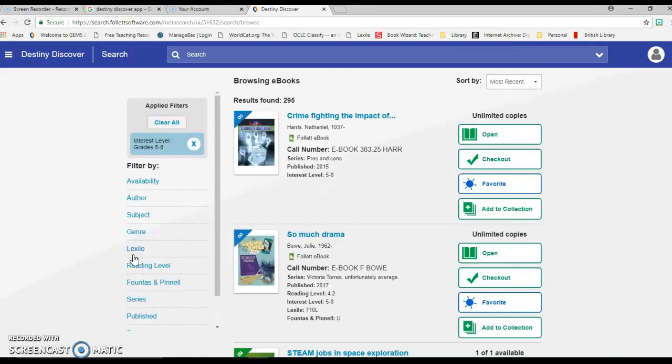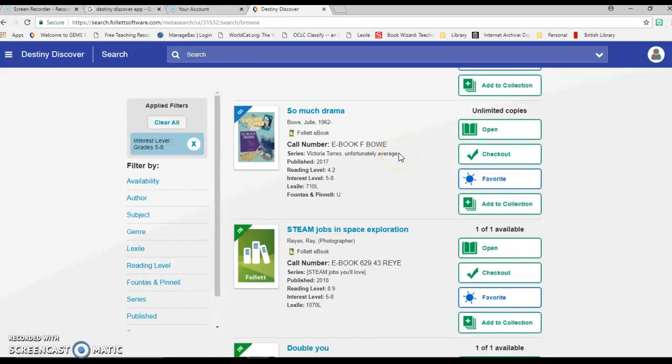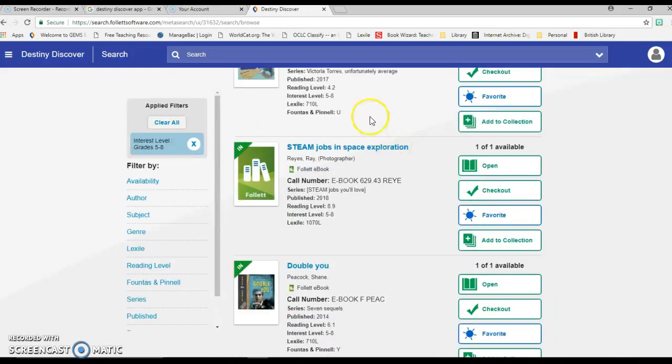We can see that we've got 295 books. And right over here, this one is called Crime Fighting, and we have unlimited copies. As many students want to check out that book, they can. Right here, we can see STEAM jobs in space. It says 1 of 1. That means we've purchased this book. Ebooks cost the same as a physical book.